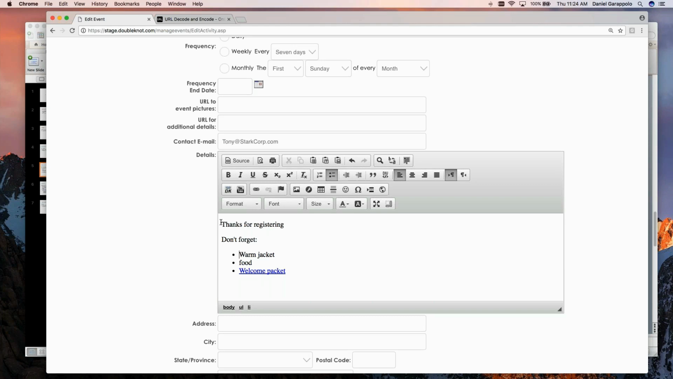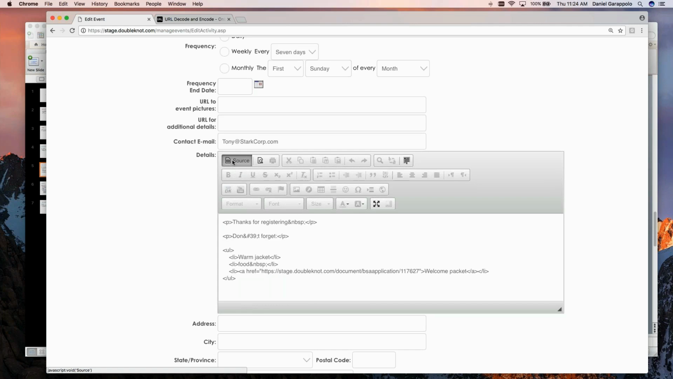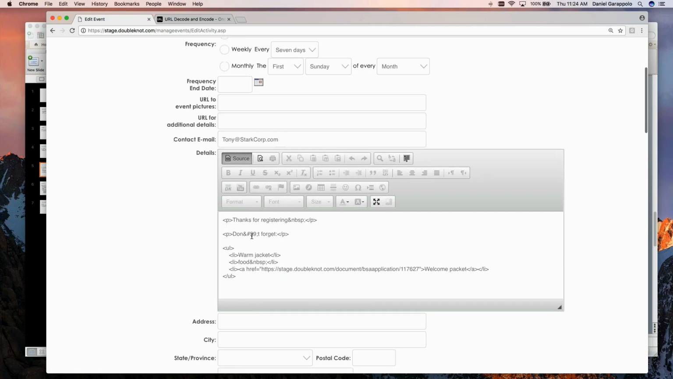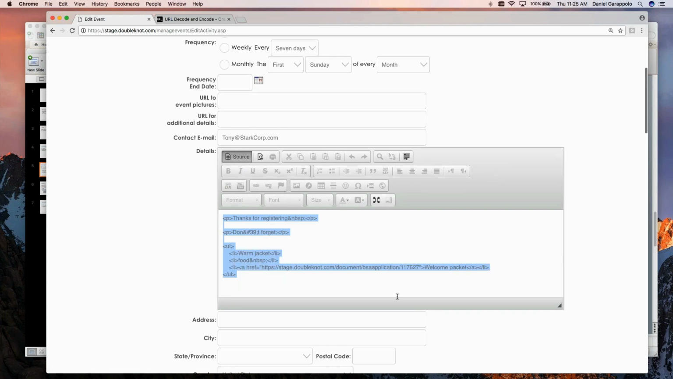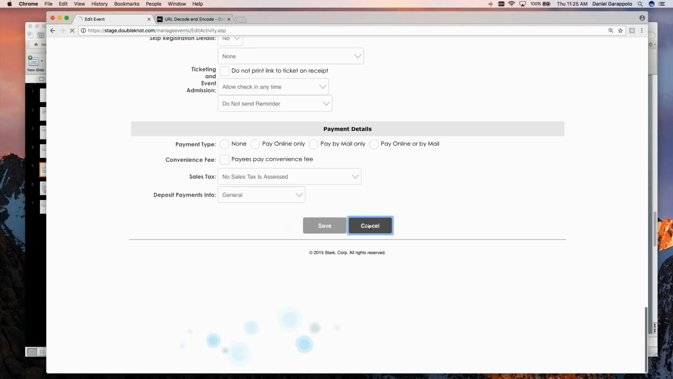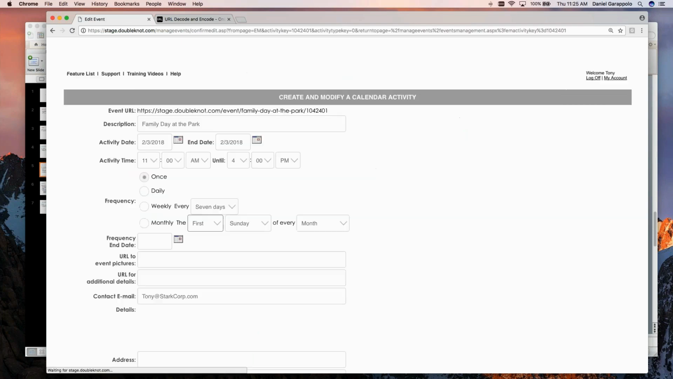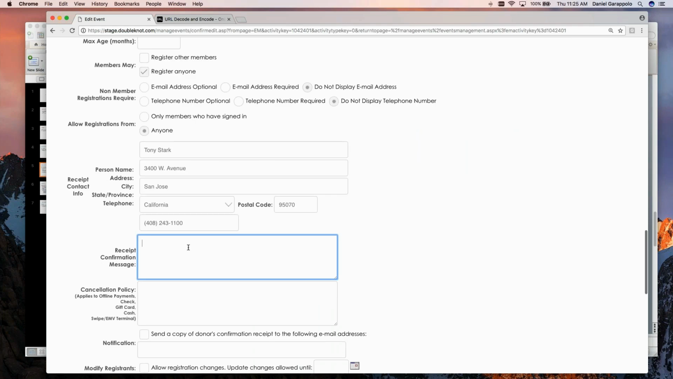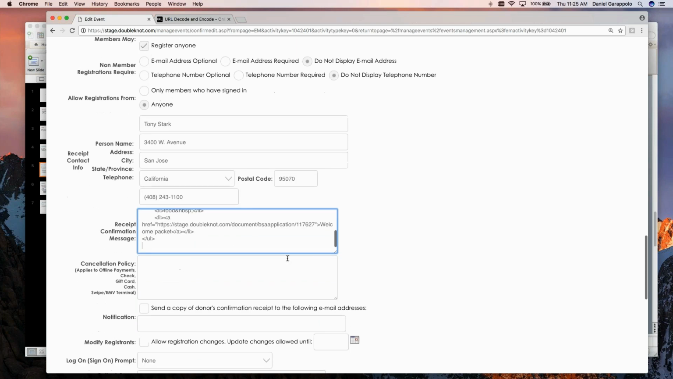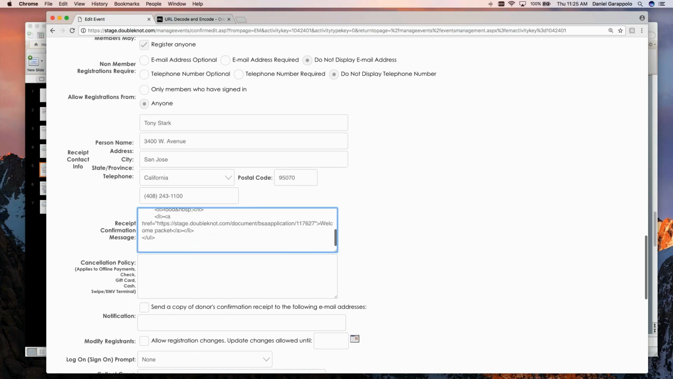If I take this now, what I'll do is actually convert this to HTML because, again, I'm not an HTML expert. So if I click source in this upper left-hand corner, you're going to see it converts that details message to HTML. And so what I'll do is actually just copy it and then paste it into my receipt confirmation message. So if I say cancel here, and I go to my family day at the park event, and I edit it, I'm just going to go down to my receipt confirmation message and then paste in that HTML. And then on that page, it's going to display my message along with a link to my welcome packet.